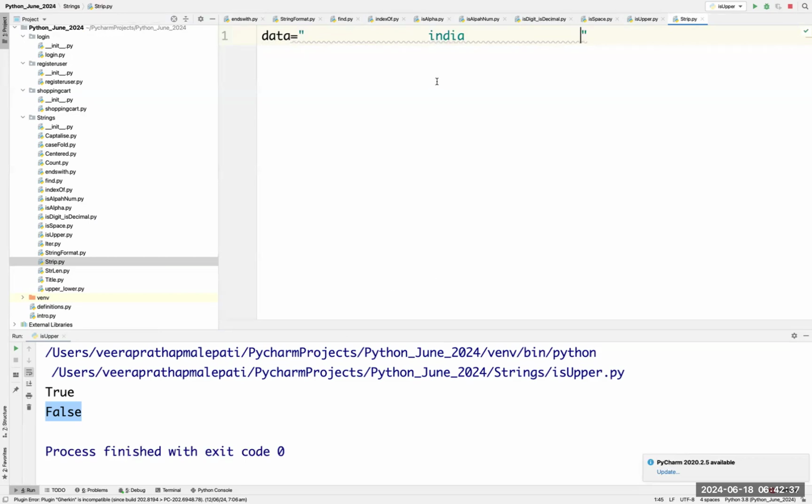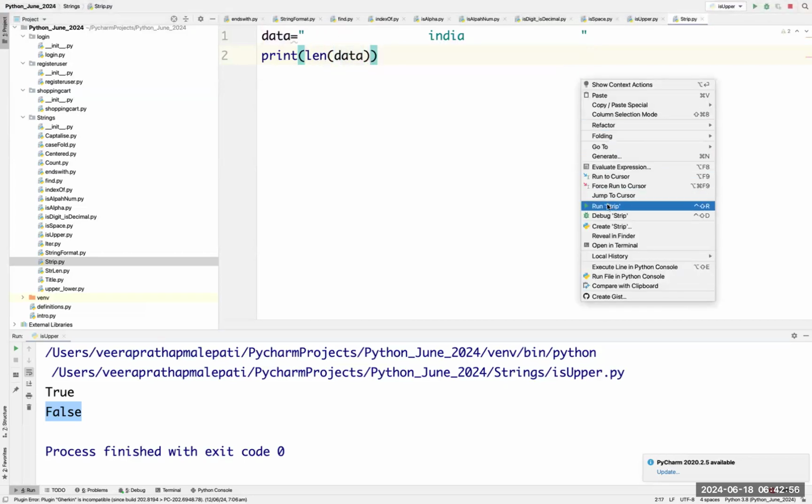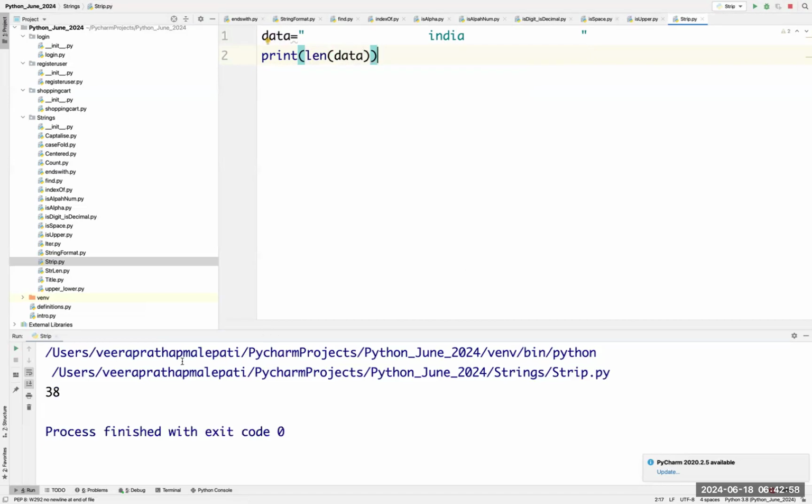Accidentally I have some spaces before my search word and after my search word. So how can I remove the spaces? Now see here, I'm going to get my total length of the data. The total length is 38.